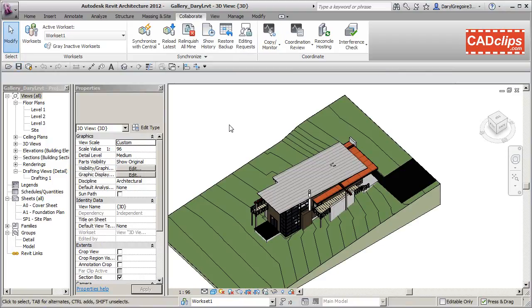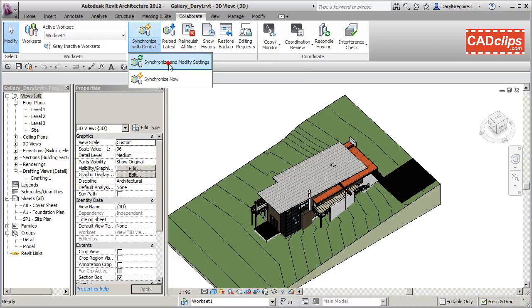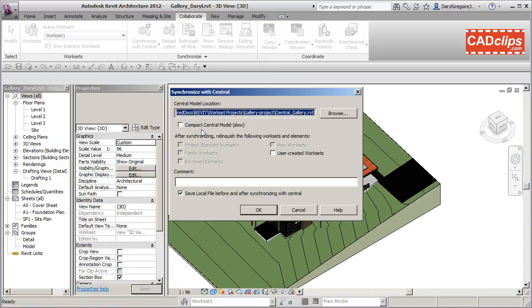Before I close this file, I want to synchronize. Every time you close your file, you want to synchronize. Do you want to relinquish the objects or not? I should relinquish them. So what I'm going to do is go Central, Synchronize with Central, and modify settings. Okay, and I have the option inside of here, if I have things out, user created work sets, I'm going to, after synchronizing, relinquish the following work sets.